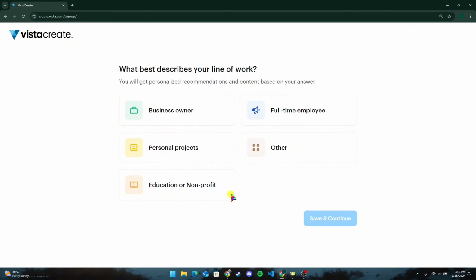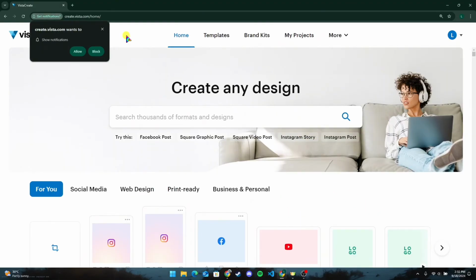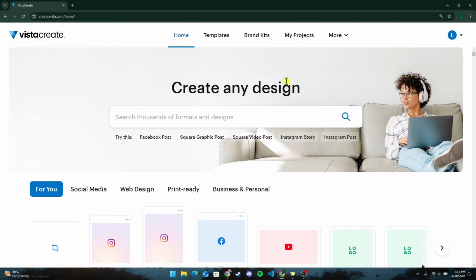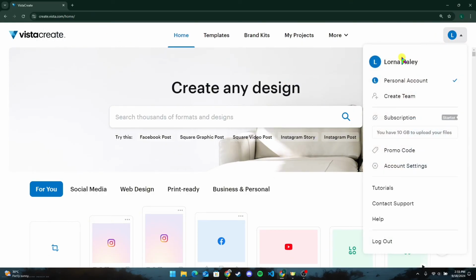Now you can choose options from here to get personalized recommendations. After choosing the option, click on the Save and Continue button. Now you can see that your account has been created. So that is how you can sign up for VistaCreate.